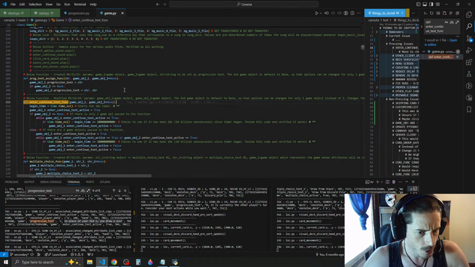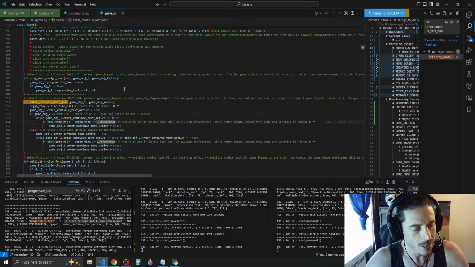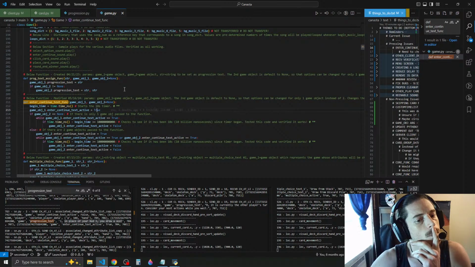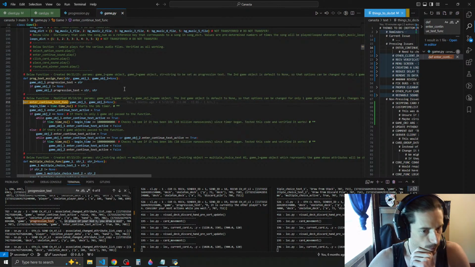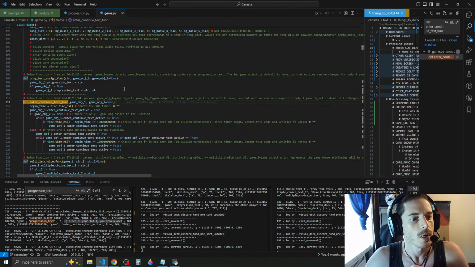So let's look at the function here and see how much time we are giving them. Okay, so it says 10 seconds. That's a really long time. So let's review the entire function because it's pretty small. So we have the enter continue text function, which takes game object 1, and game object 2 equaling none as default. Begin time. We start the timer.